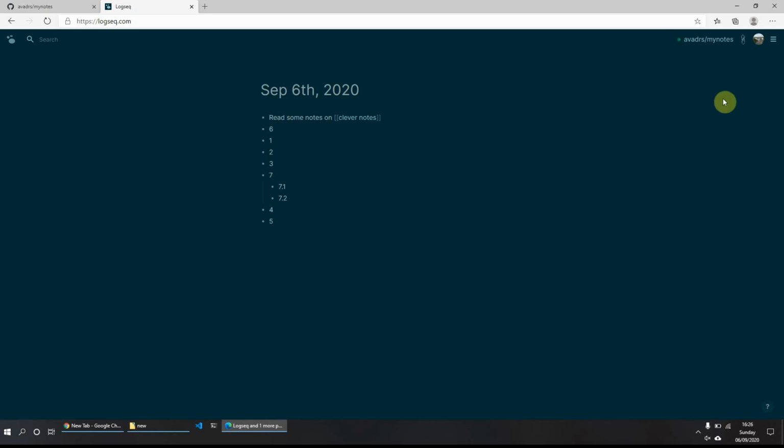Another cool thing which has been revamped and improved is the graph view. It won't show much in this case, but I'll just show you the concept of it. If you click on the avatar and you click on the graph, you can see here we have the note taking and the clever notes. And that's simply saying that there's a link between these two notes.